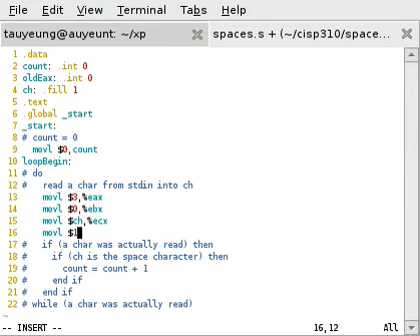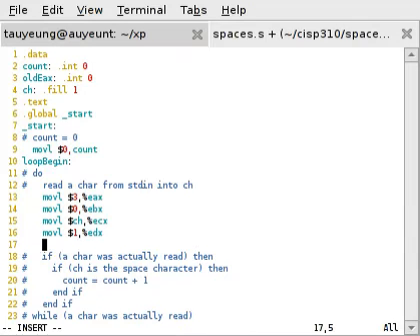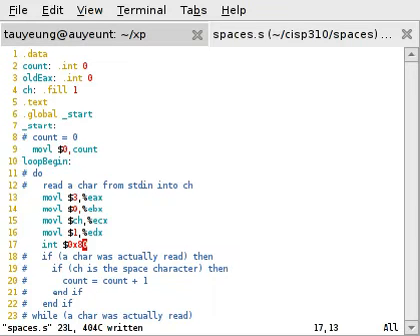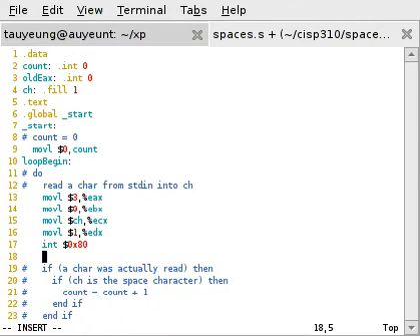And then we move $1 into EDX, because we're trying to read at the most 1 byte. And then we have int $0x80, which is the system call. This is the instruction that asks the operating system to read 1 byte. When the code returns from the operating system, the first thing I want to do is to remember the value of EAX.